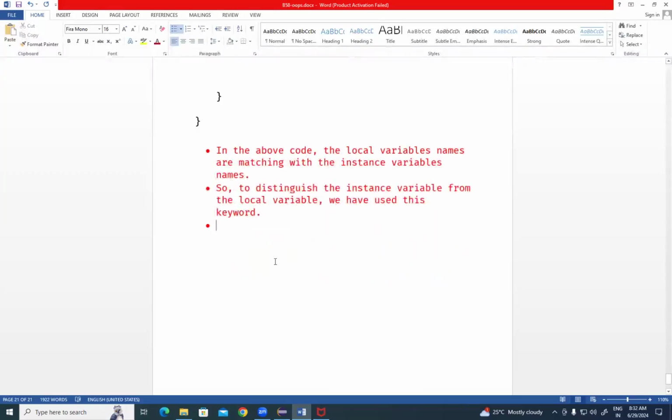Okay. What does this keyword refer to? This keyword always refers to the current object of the class. Whoever the current object is: if E1 is the current object, this refers to E1. If E2 is the current object, this refers to E2. If E3 is the current object, this refers to E3. Very good. One more point.